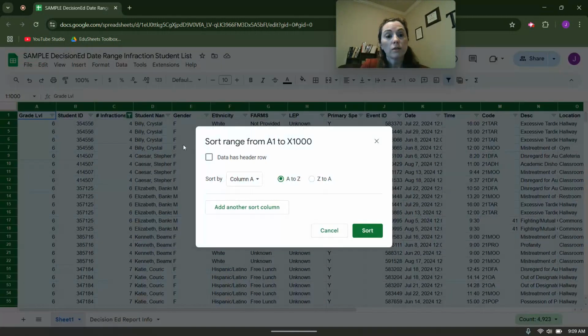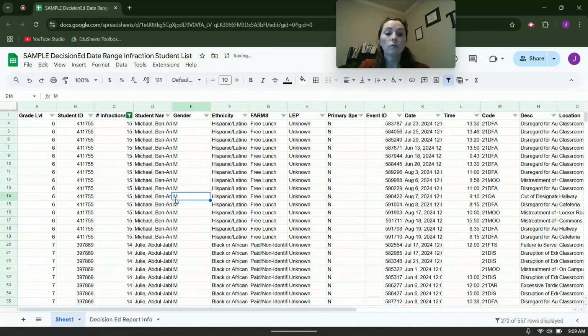Advanced range. I'm going to choose my header row, number of infractions, and I want to go big to little. And there we go. I can sort by it. And now I've got counts and in order. And so those are just some quick and easy ways to get some numbers and some counts when you have information in Google Sheets.